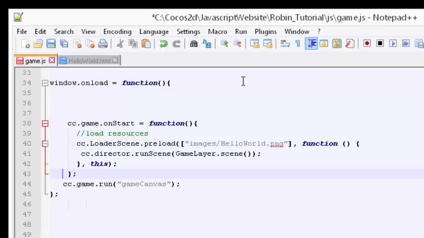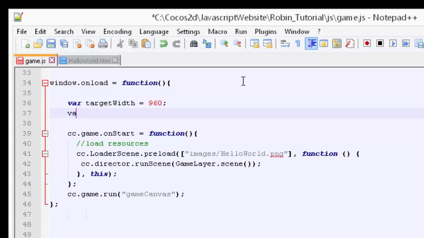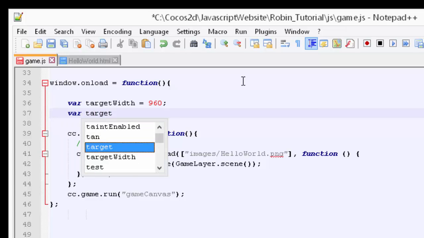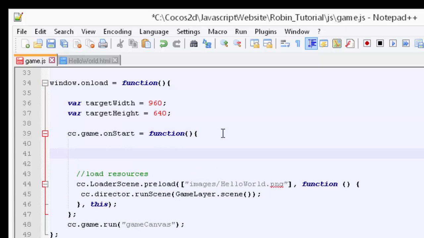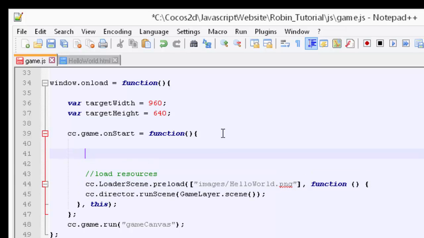So, okay. Let's then define our target width, and we'll set that equal to 960, and we'll define our target height, and we'll set that equal to 640. And inside the game on start, we only need to add a couple of lines in to get everything scaling automatically for us. So the way we do that is, the tabbing has gone crazy here. I'm sorry, I'm getting very distracted by things not lining up. Oh, there we go, good, okay.